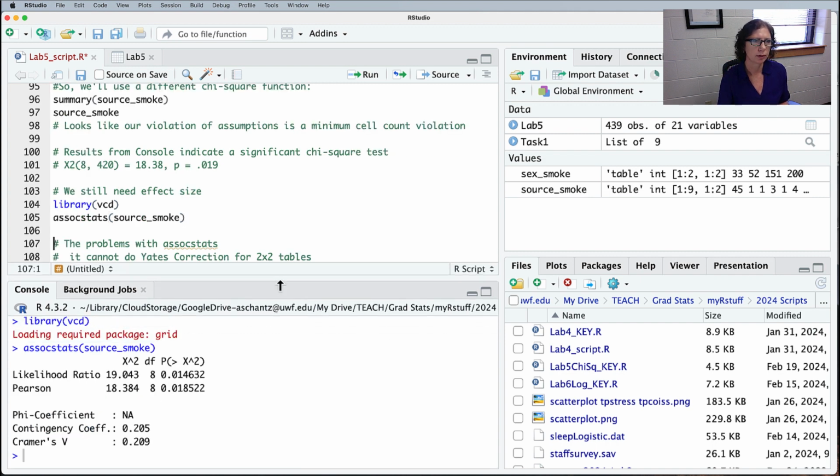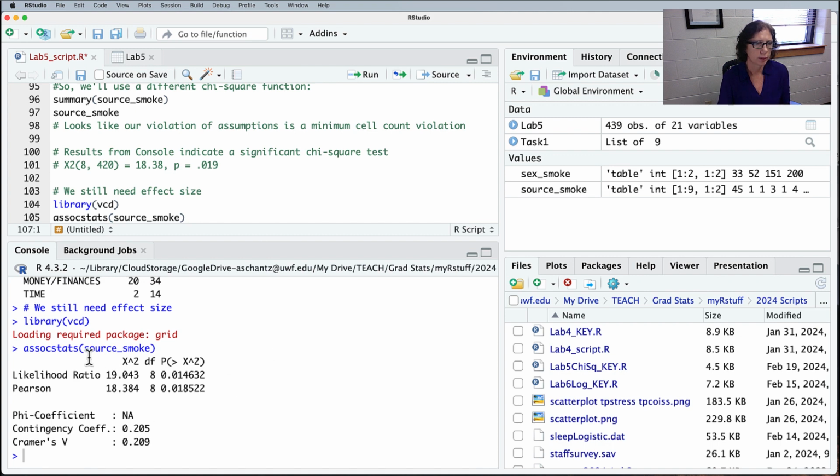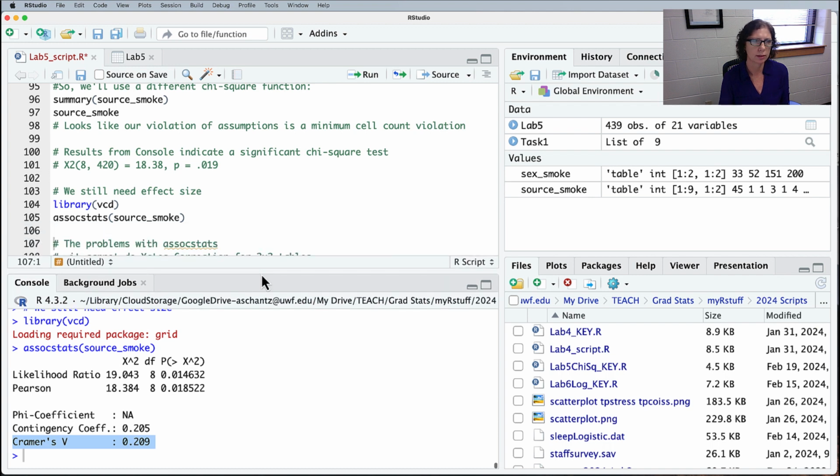So now we got some more information. We have the Pearson, there's our chi-square, we got our degrees of freedom, and we got the p-value. It doesn't give us the phi coefficient because that's only good for 2x2 tables. It does give us the Cramer's V, which is what we would need as an effect size for this chi-square because it's bigger than a 2x2.